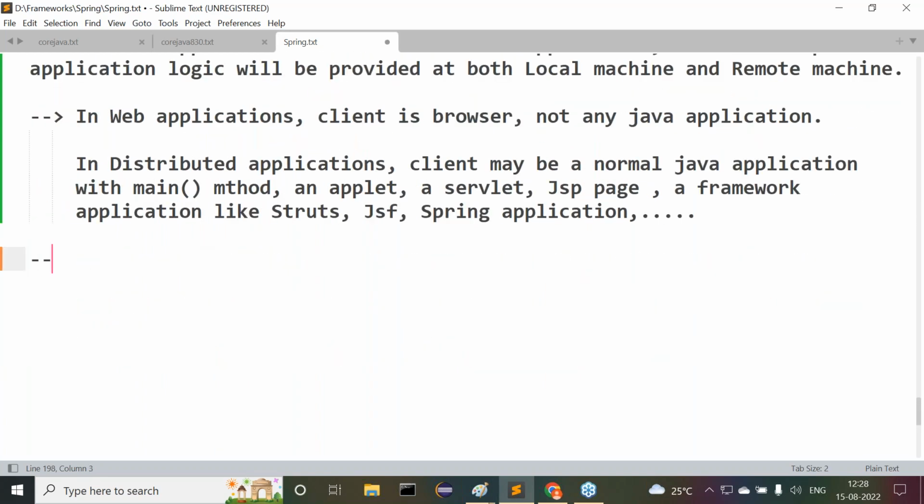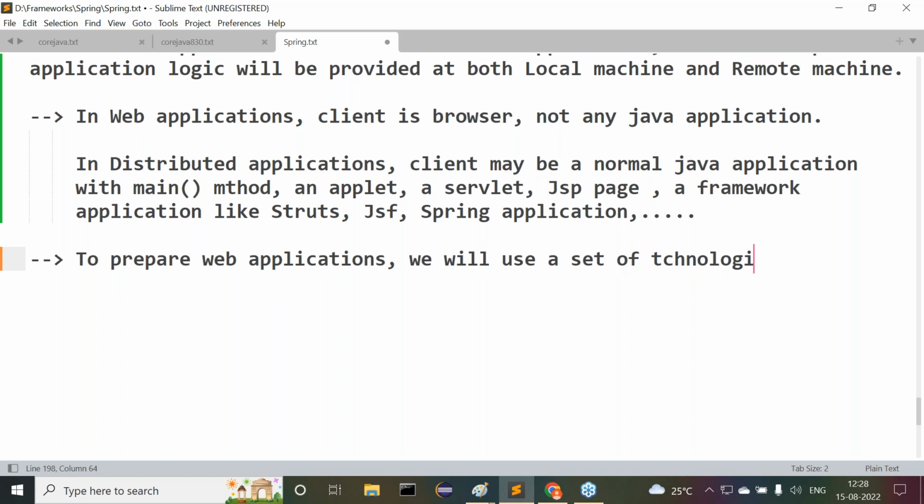Next, after completion of this, now the third one here: which technologies are we going to use to prepare web applications, and which technologies are we going to use to prepare distributed applications? If you observe this clearly, all of you know, to prepare web applications we will use a set of technologies called web technologies. Guys, observe carefully, web technologies.